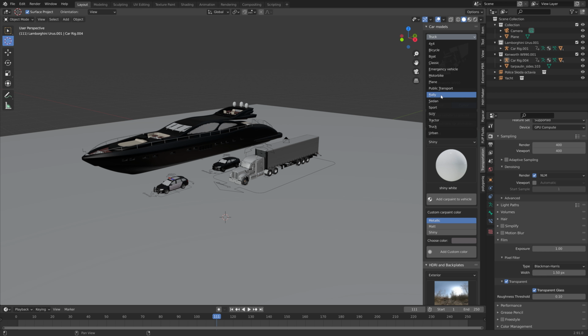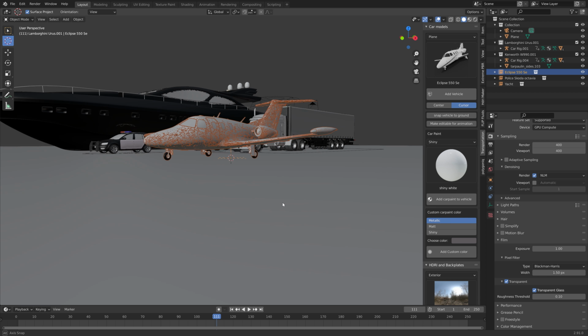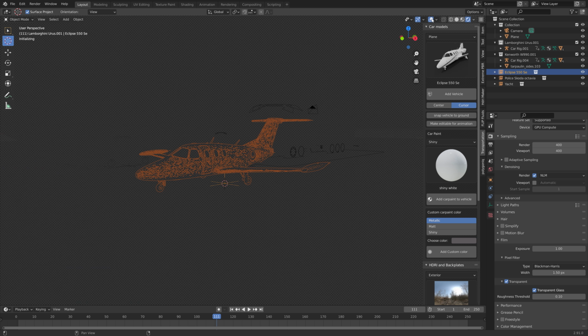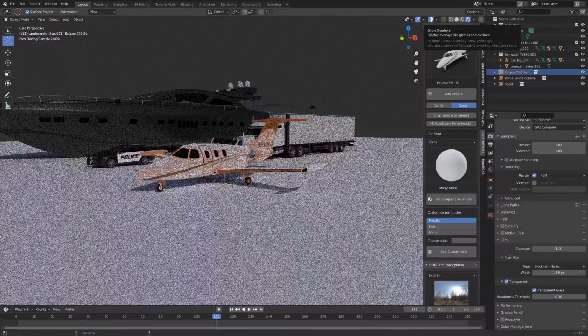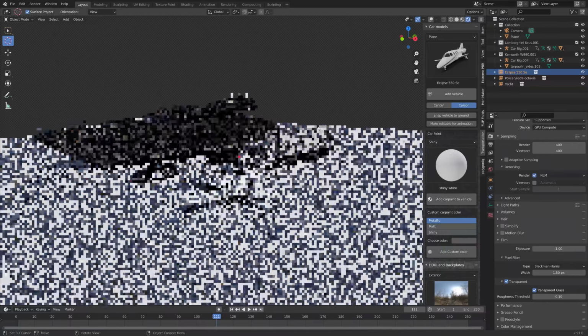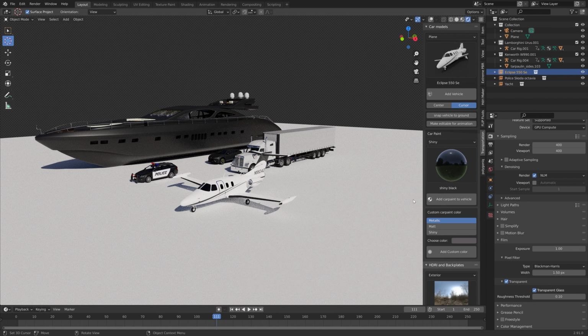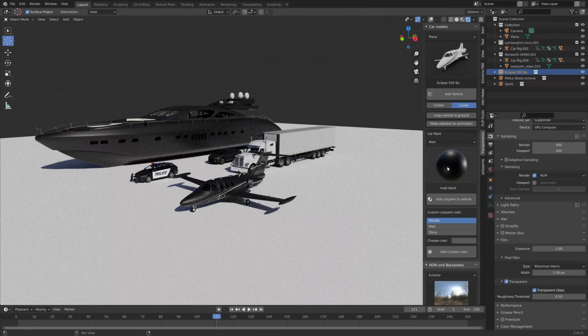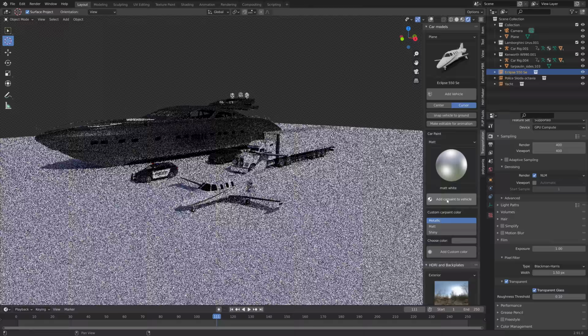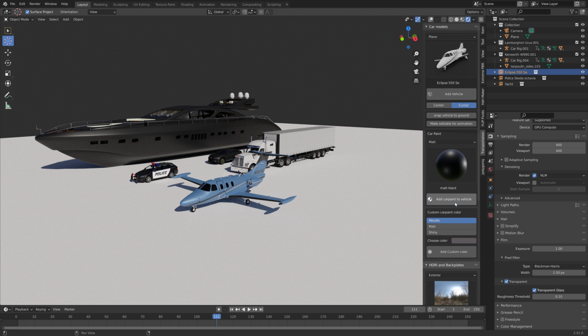And lastly, let's take a quick look at a plane. I really like the design of the ellipse, so let's take a look at it in render view. And the changing of the materials is the same, even with some textures. As you can see, this is what it looks like with a black material. And as you can see, there are a large variation of colors to choose from, and you can even create custom colors by using the settings below.